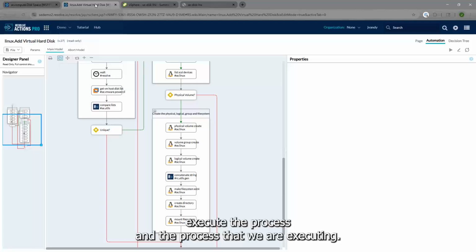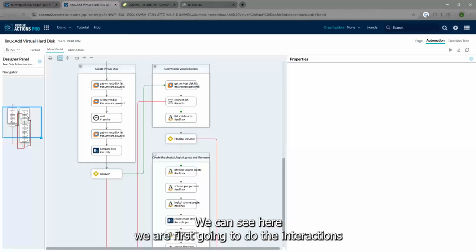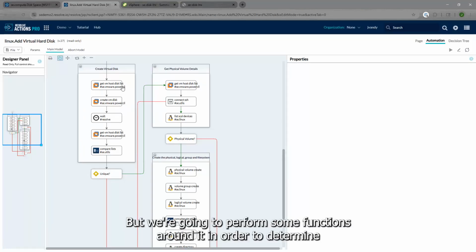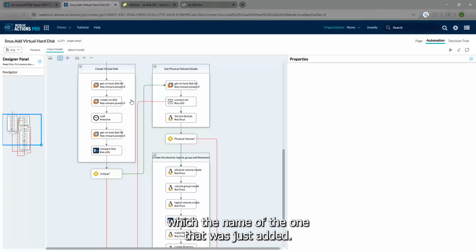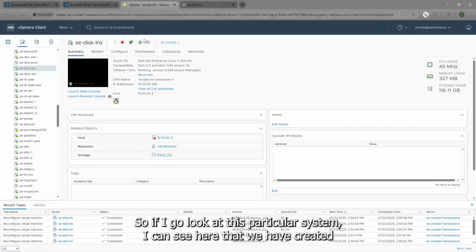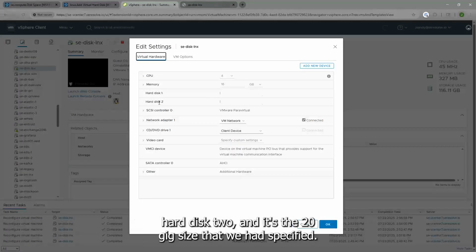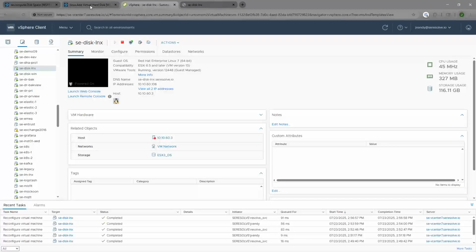And the process that we are executing, we can see here, we are first going to do the interactions with VMware in order to add the disk itself, but we're going to perform some functions around it in order to determine the name of the one that was just added. If I go look at this particular system, I can see that we have created hard disk 2, and it's the 20 gig size that we had specified.